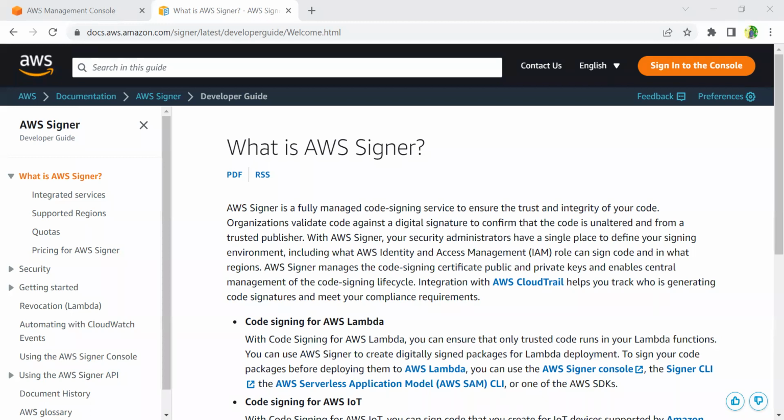Code signing for AWS Lambda can be configured by attaching a code signing configuration to a specific function. For example, when I'm going to create a function in Lambda, we need to configure some of the settings in the function. Code signing configurations define the allowed signing profiles and the signature validation policy of the specific Lambda function.